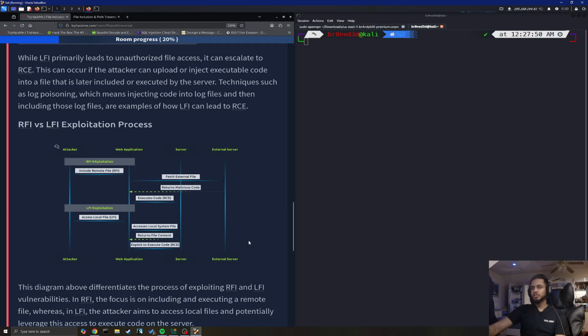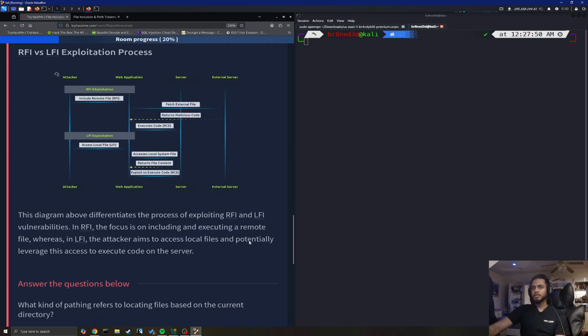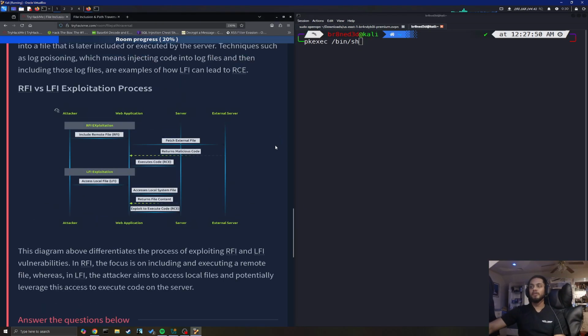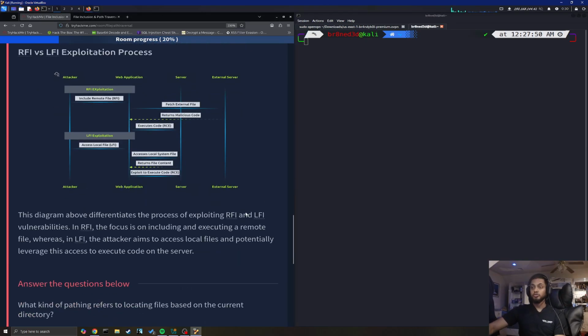I don't really know what this diagram is displaying. Okay, this diagram above differentiates the process of exploiting RFI and LFI vulnerabilities. In RFI, the focus is on including and executing a remote file, whereas in LFI, the attacker aims to access local files and potentially leverage this access to execute code on the server.